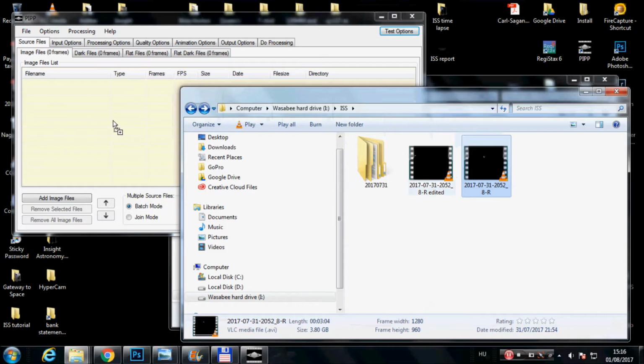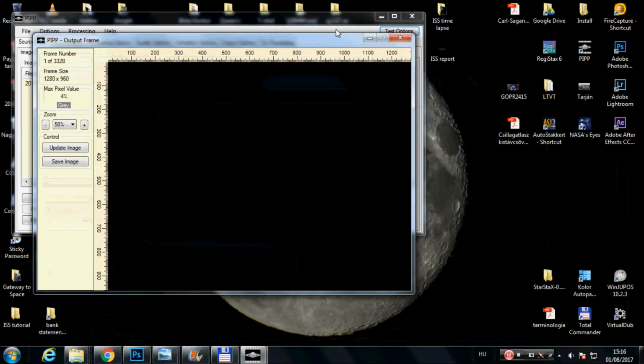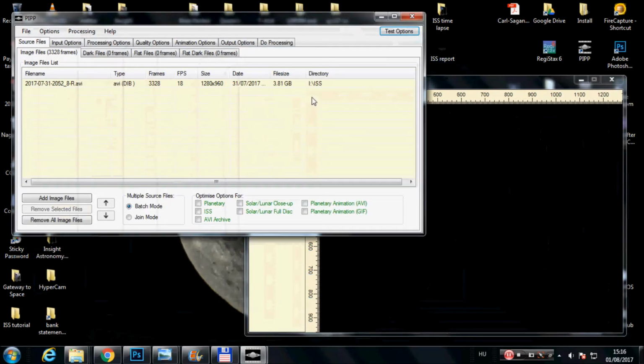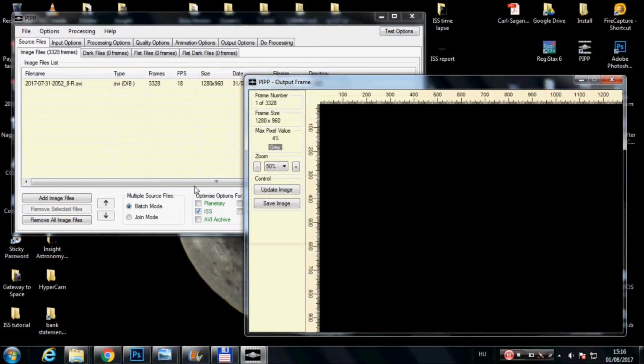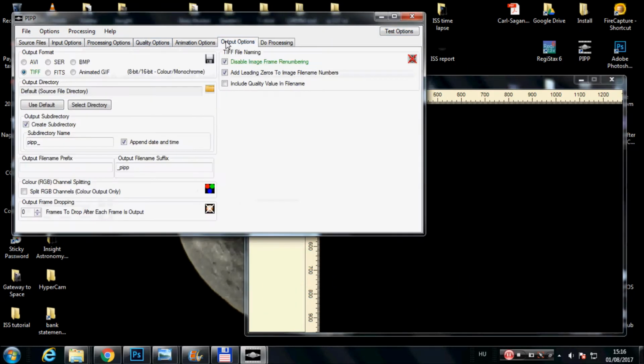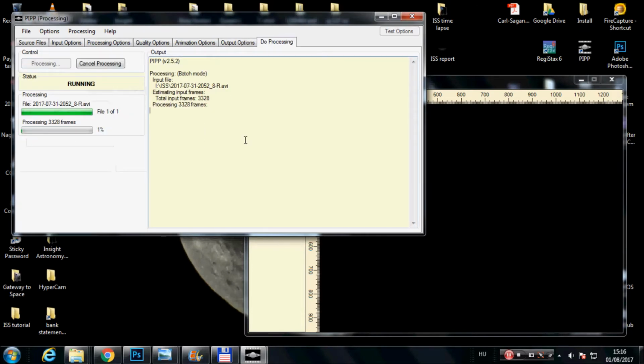And then I just grab and drag and drop it into PIPP, and once it's done, make sure that you click on the ISS option, because then it will crop it around and it will just act the way it should. Then choose TIFF, because you want frames at the end of the process. So once it's done, it's really not rocket science. Now just keep going, you just let it process.